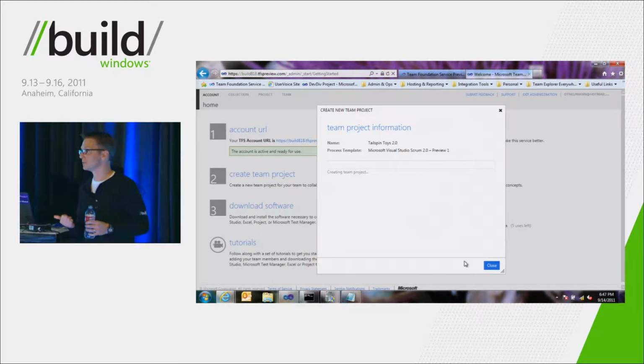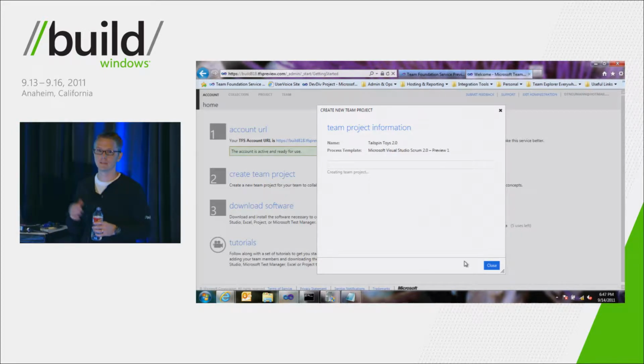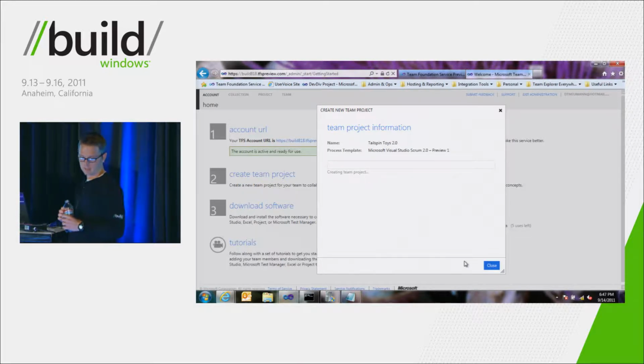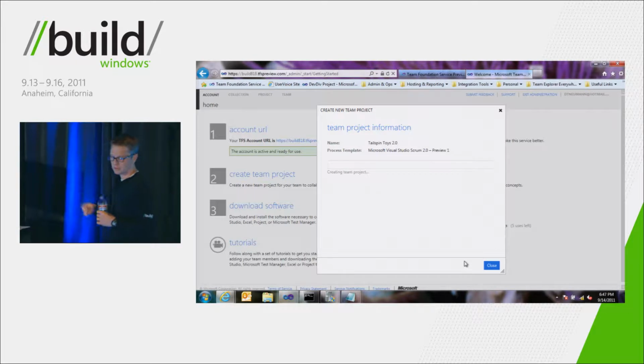So it's going to give you a source control space. It's going to give you a set of work items, bugs, and tasks, and user stories, whatever it is that's defined in that process template so that you can collaborate with people and go through all that stuff. So I'll have to give it a second to do its little spinning stuff here.